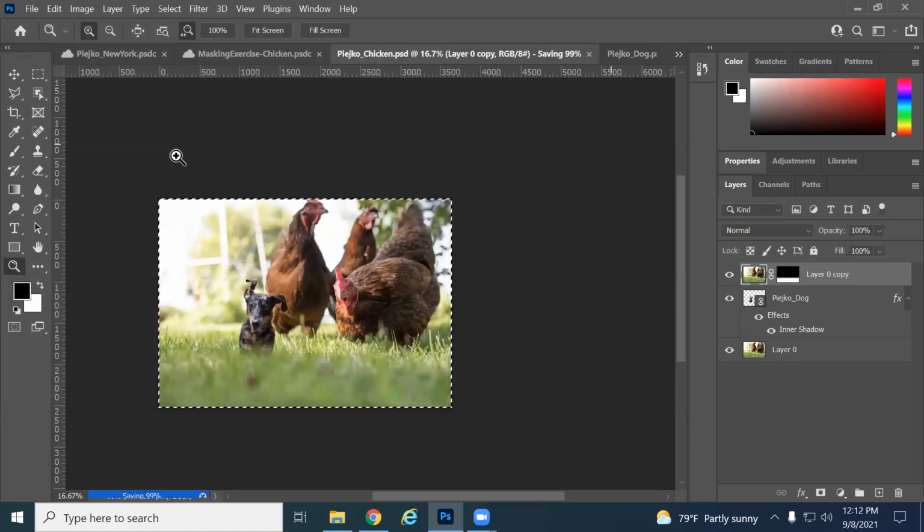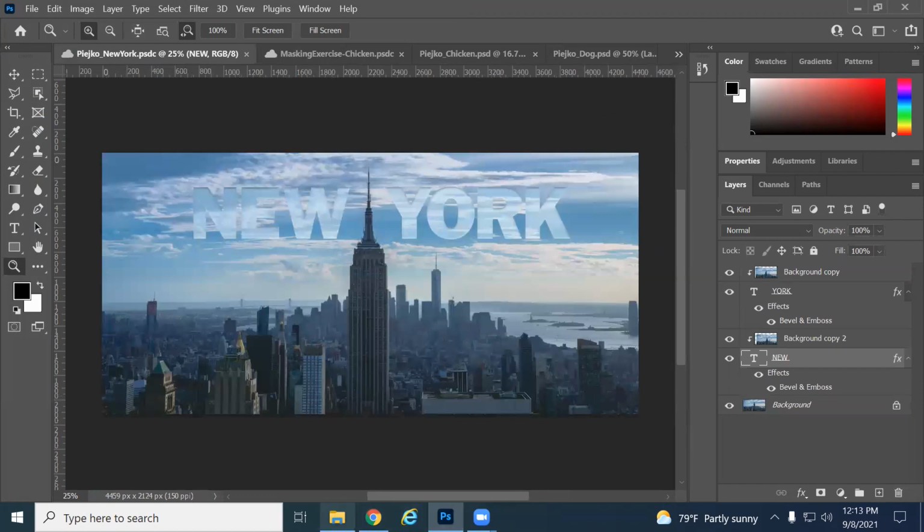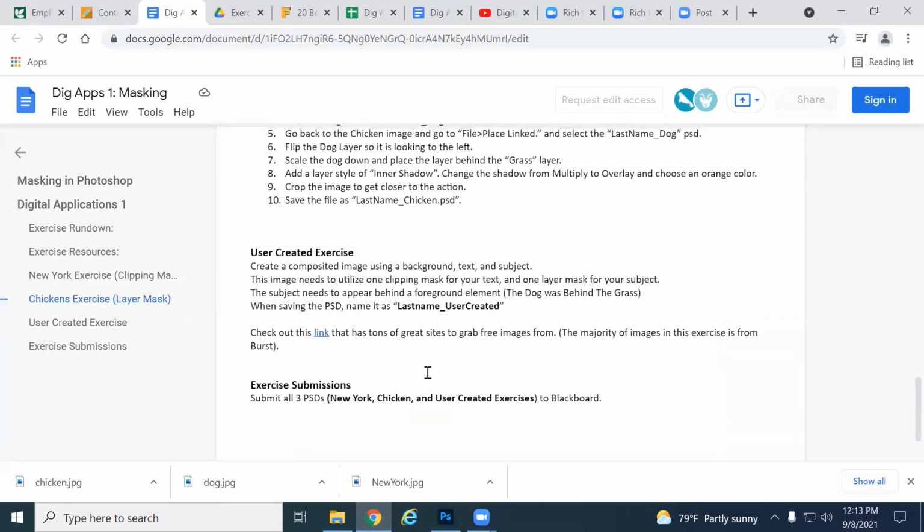So I have the chicken, the New York, and then last but not least, the only thing we have to do after this is make something your own. Make a text layer that you're going to apply that cutout technique I showed you to. You can follow that same process. Don't put New York and it's a bunch of mushrooms or something there. Be creative on that.